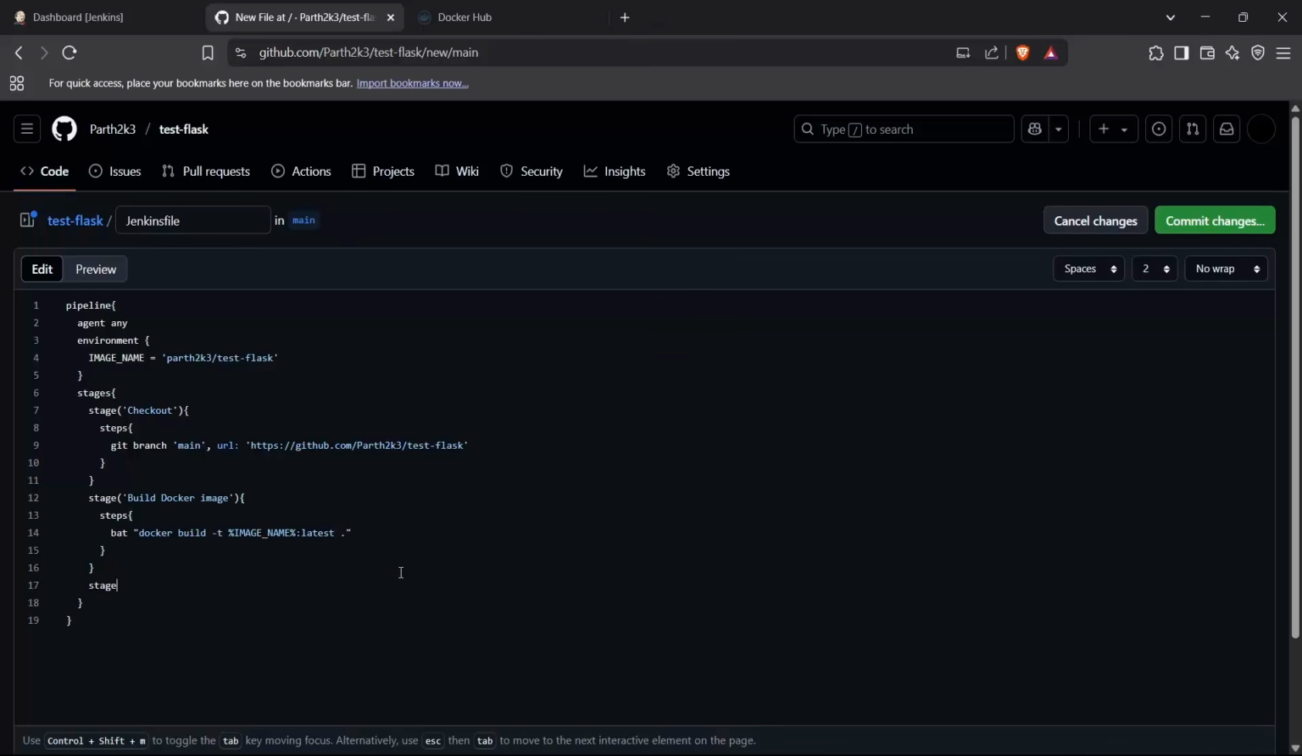Now we can move on to the next stage, which is pushing to the Docker Hub account. Push to Docker Hub. And here we can also have steps. For the steps, we have a step with credentials. I'm going to show you how you can create the credentials in Jenkins as well, but first of all, I'll just create this file to show you how it works.